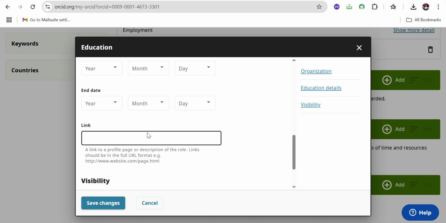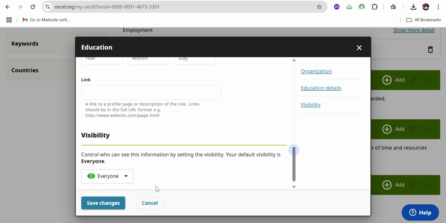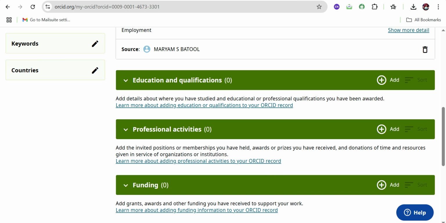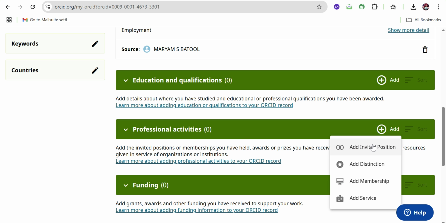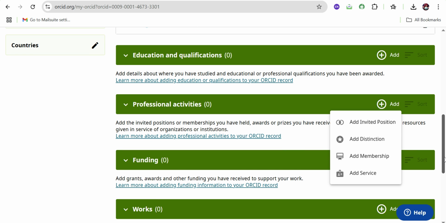The link is optional for all these fields, so you can skip it if you don't have any kind of link. This is nothing to worry about. After that you can select visibility and then save changes. In this way you can add professional activities. In professional activities, you have 4 different options: you can add invited positions, distinctions, membership, and service.